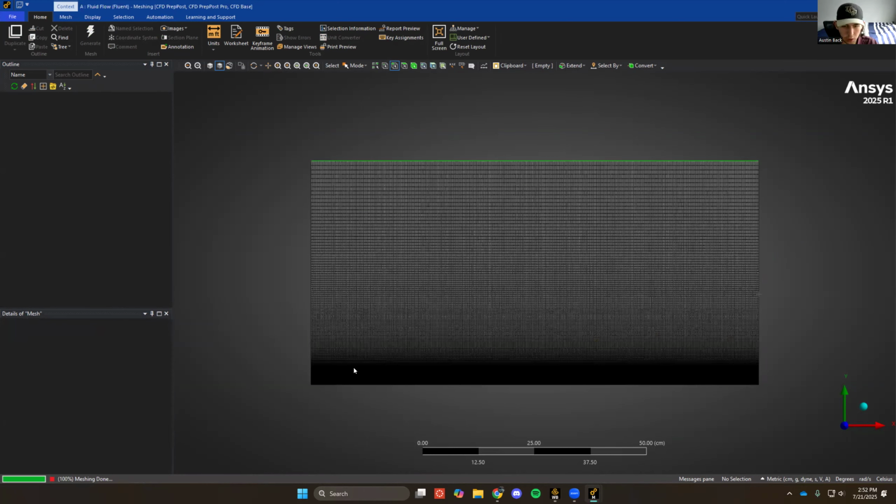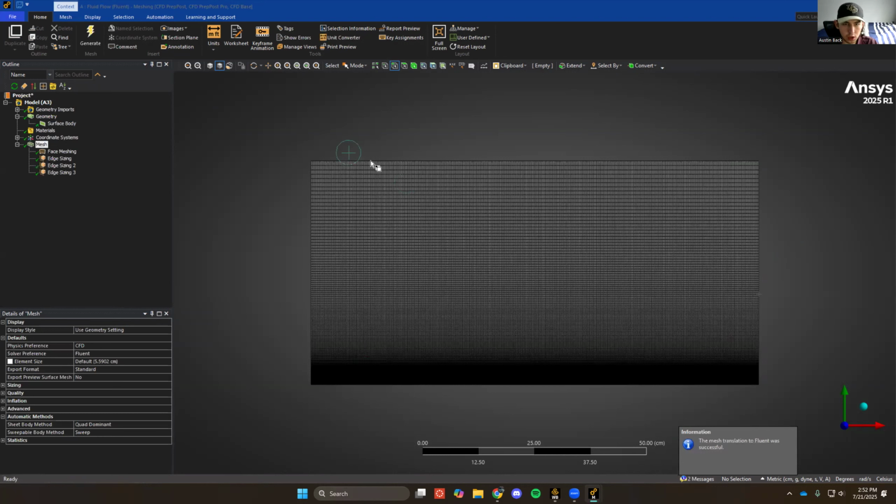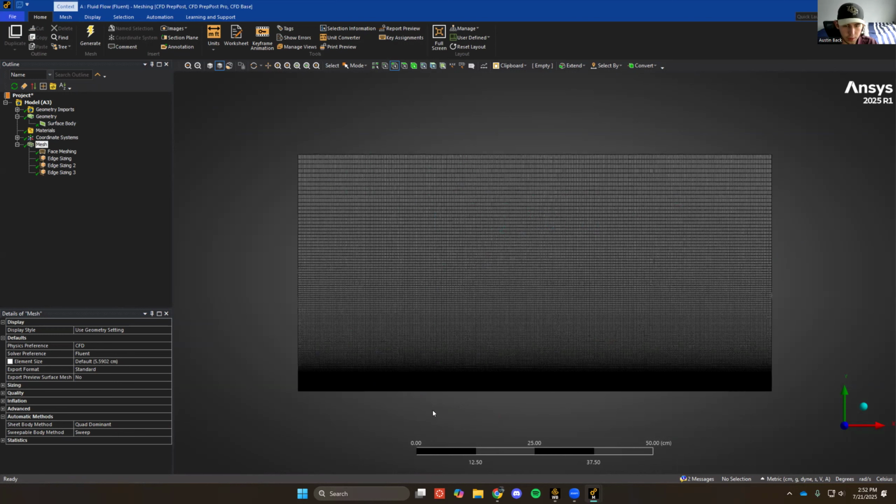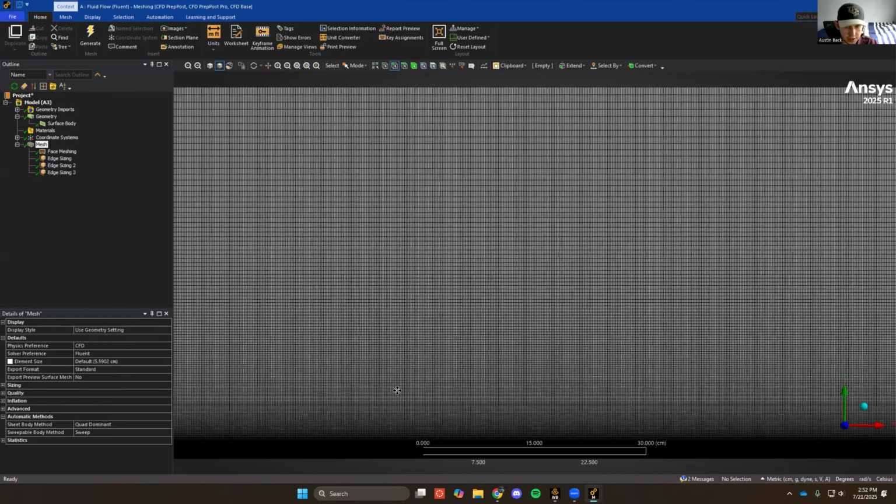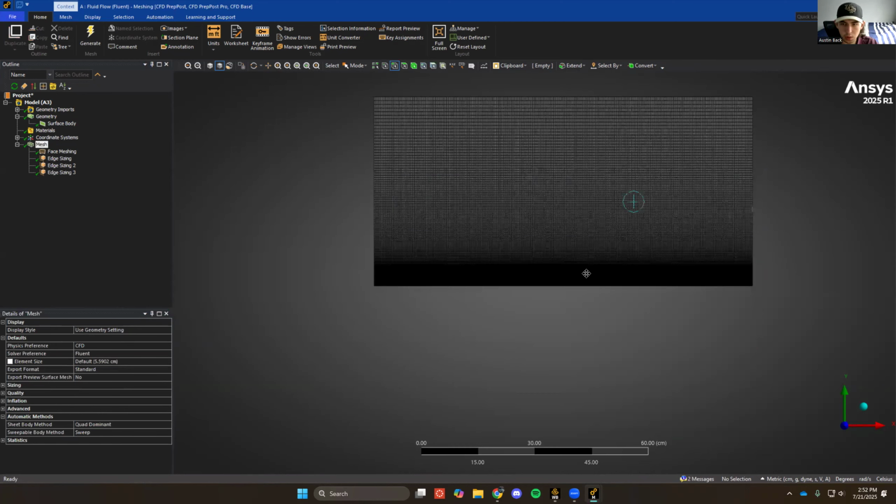So now when I update this mesh, I should get, yep, exactly what I wanted. So we have a coarser mesh up at the top, which we don't really care about the top. We care about the bottom. As you can see, it gets significantly finer as we go in, which is good. It's perfect. That's what we want.